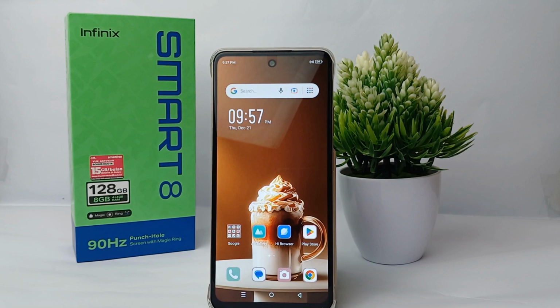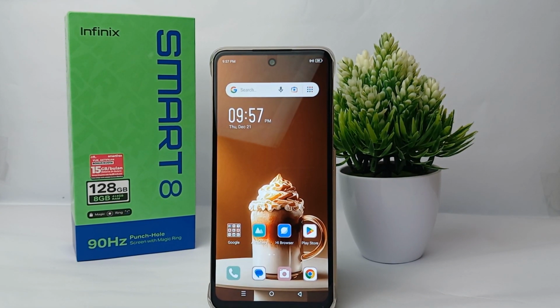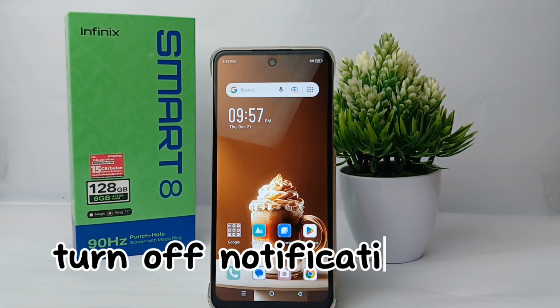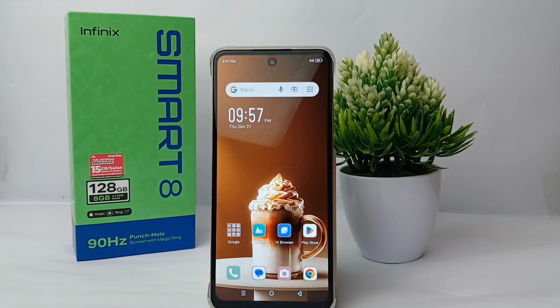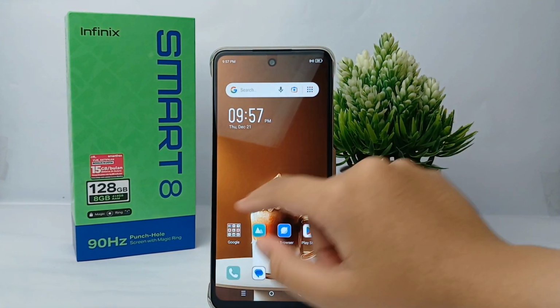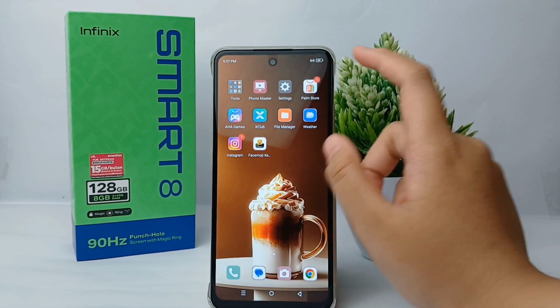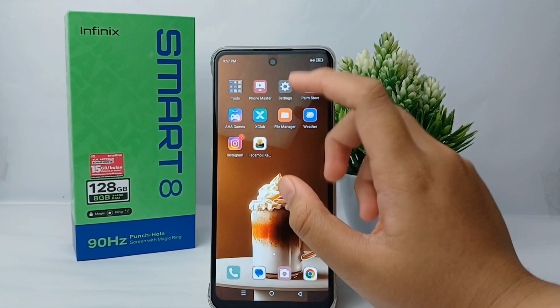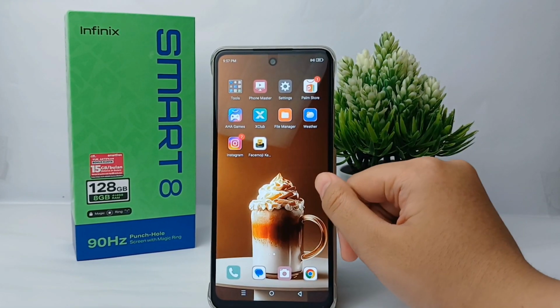Okay guys, so in this video I'm going to share a tutorial on how to turn off the notification on Infinix Smart 8 easily. As we know, there are a lot of notifications that come to our cell phone, such as notifications from applications or from the cell phone system. So turning off this notification is really easy guys. So I'll show you how.